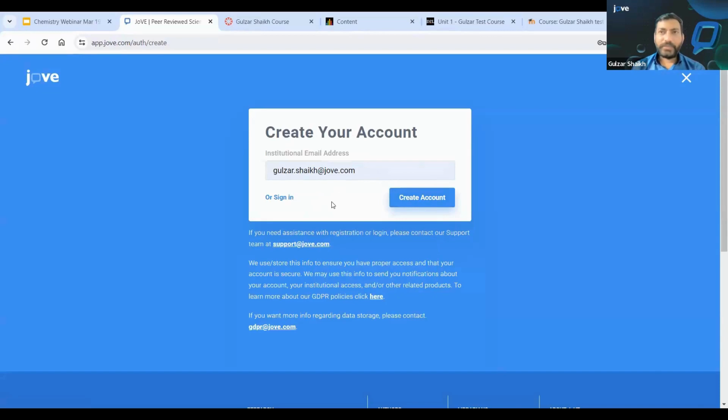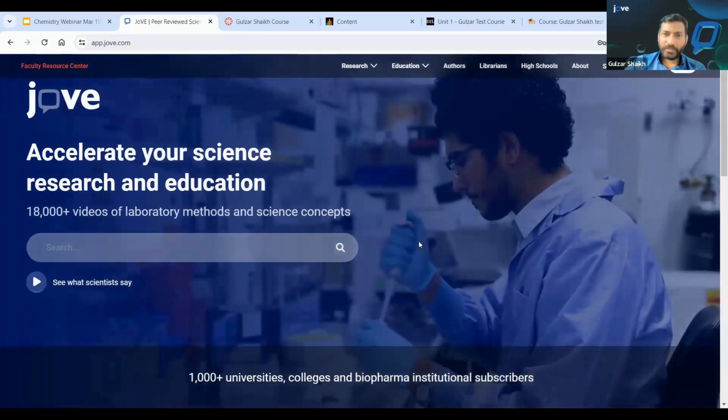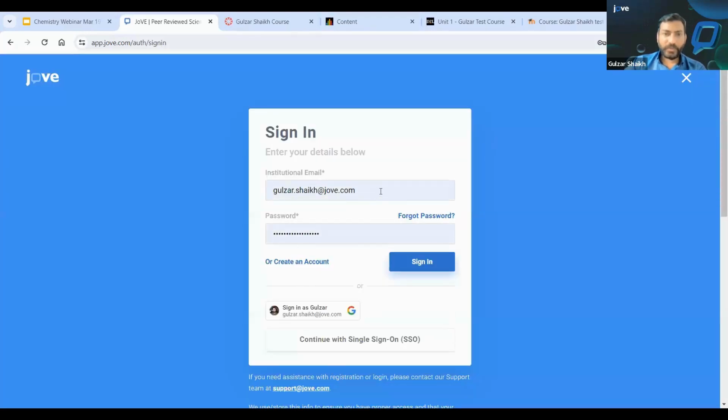Sometimes it happens that this verification email lands inside your spam or junk folder. So always make sure that you check. If you do not see it in your inbox, make sure to check inside your junk and spam and then hit on the verification. Once you have done that, you can come back, click on sign in, enter your credentials, and then hit the sign in button again.